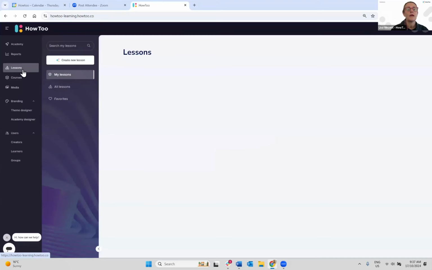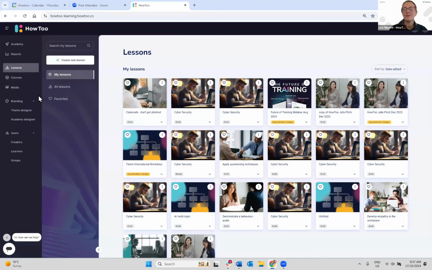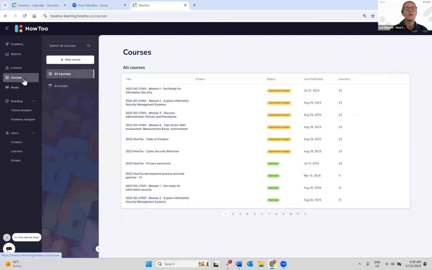So we can create lessons in the platform. We've changed it to learning objects, which was our original terminology, and we've just made it easy to understand by calling these lessons. They're smaller micro learning experiences. Then you can put them into courses, so those courses can consist of multiple lessons, videos, resources.